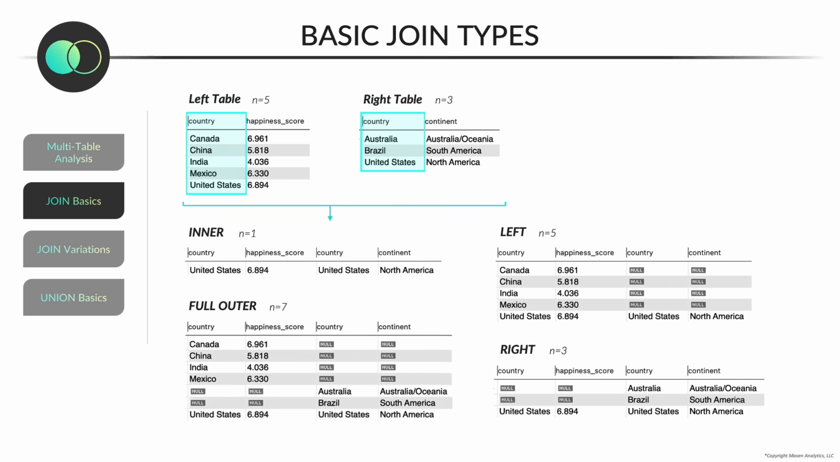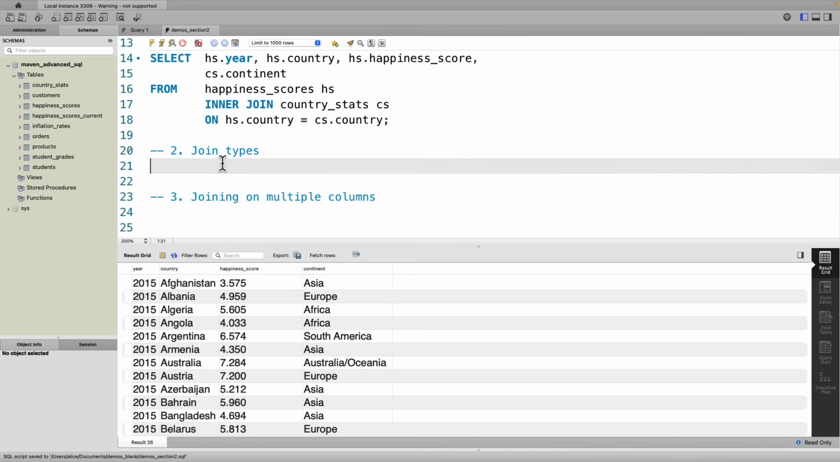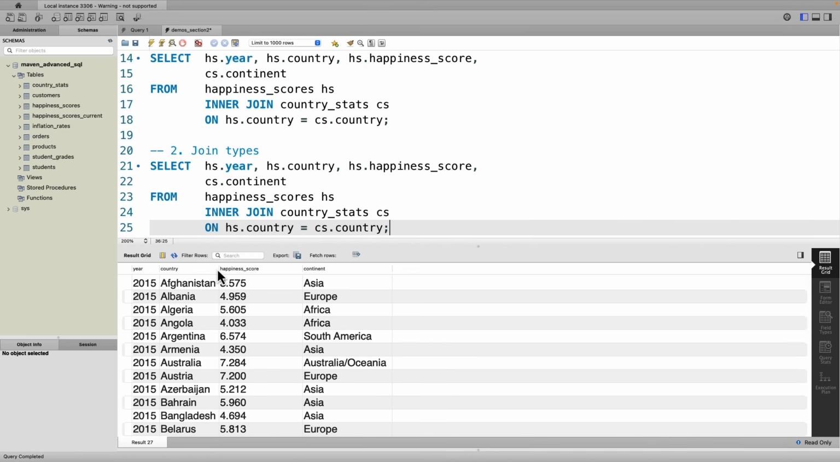And that ends up being just 7 total rows. Now let's go through all these join types within a demo as well. To kick off this demo, let's copy our query from the previous demo. Now if I run this here, you can see that we have data from our happiness scores table as well as our country stats table.